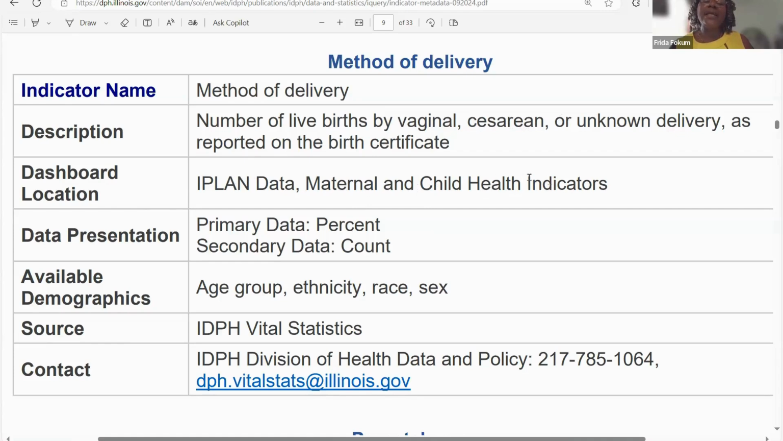Maternal and child health indicator is one of those. And how is the data presented in the dashboard? It is presented either as a percent or as a count. So you can see in some instances, you will just see percent. In some instances, you find count. In this instance, we have it as percent and count in the dashboard.